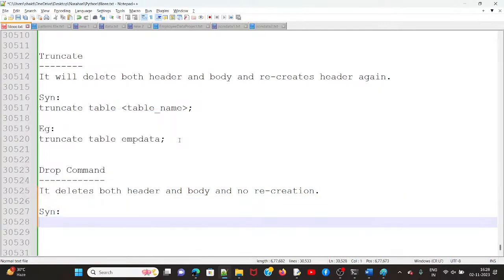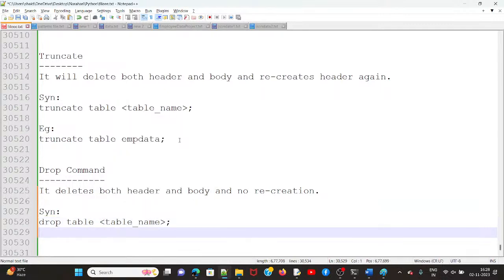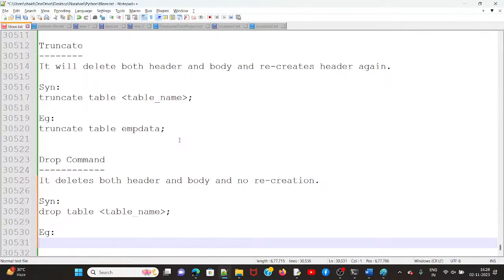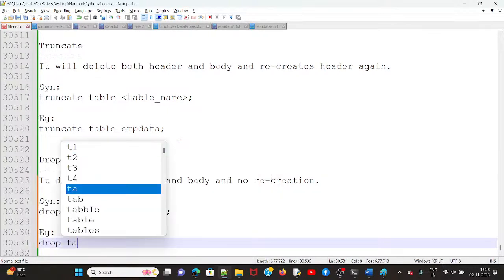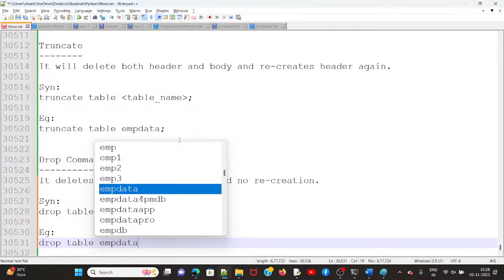The syntax here: drop table, table name. The example is drop table. The table name is what? EMP data.